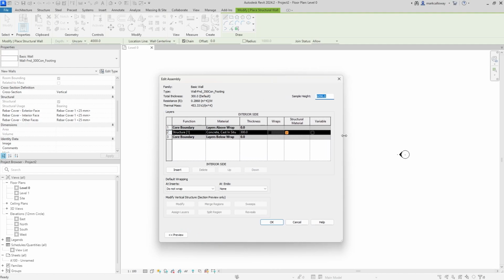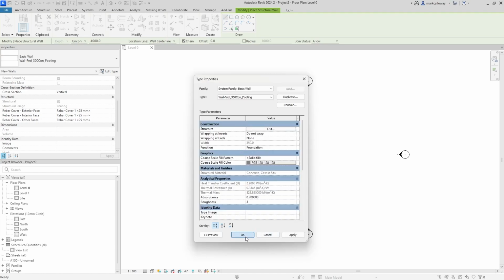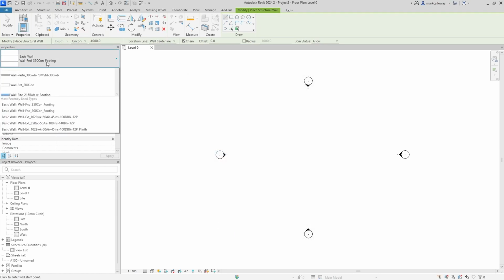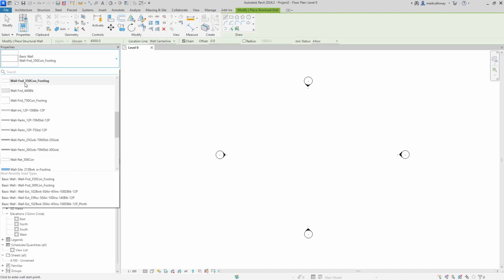There's a number of things we can do in here. I'm not going to go through all the settings, but we can see that we have this main layer here between the core boundaries. Classed as structural, it's cast in situ concrete, and the thickness is 300. So we're going to change that to 350. Okay, that, okay, that. We now have a new wall type that's 350.